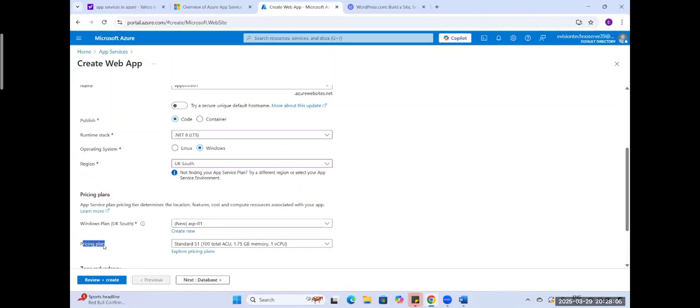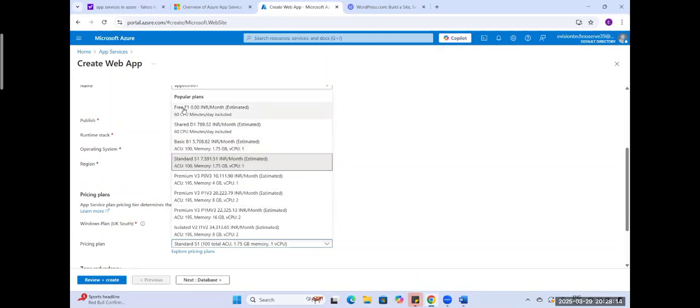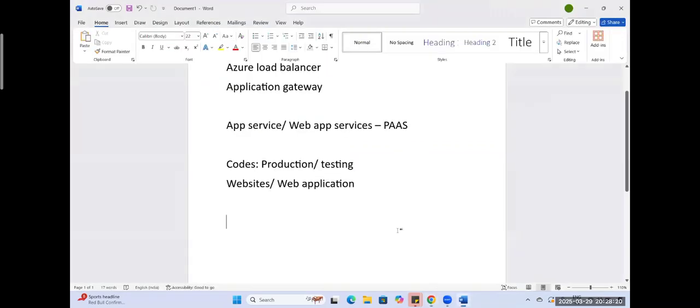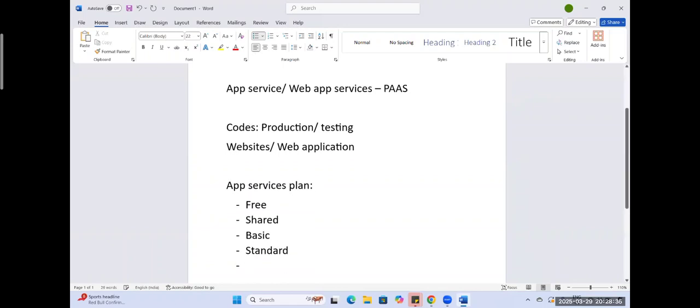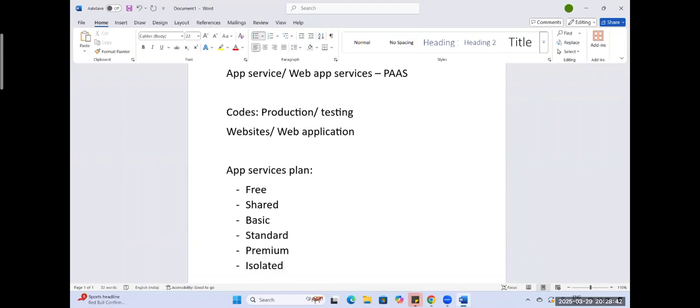Then there are some pricing plans, depending upon the capacity you have selected. If you go with the drop down, you will see a lot of different plans available. We have free, shared, basic, standard, premium, and isolated. So let me tell you the difference. You should know about this. This is important. We have free, shared, basic, standard, then premium, then isolated. So these are the plans, and accordingly the prices will be different.